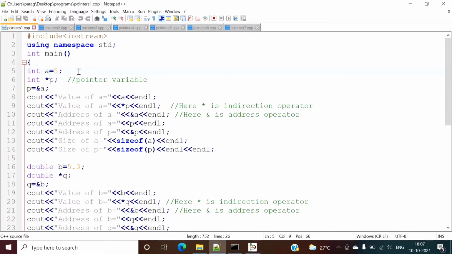Now see, in this program, this is the C++ language code. Here, the same code we can write for the C language also. Here, I have defined one variable A, and the data type of this variable is integer. Here, I have defined one pointer variable, and pointers are defined like this: data type, then this asterisk symbol, and then the pointer variable. This asterisk symbol is also called the indirection operator.